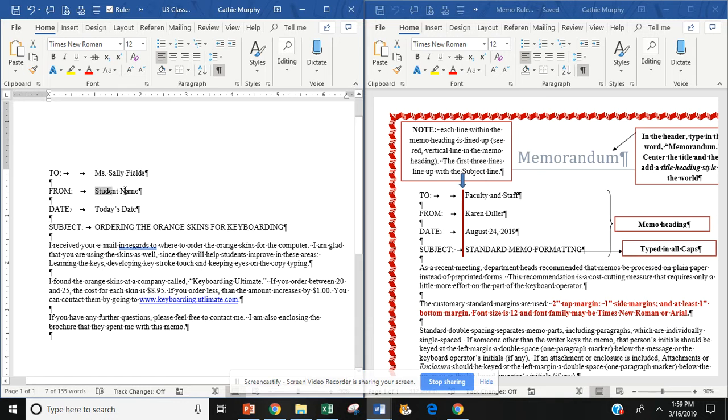Now where it says "student name," that is where you are going to type your name. If it says, for example, in a letter, it might say "your address," your student address, that would be your address. All right, there we go. So now we have this memo heading looking like the letter.